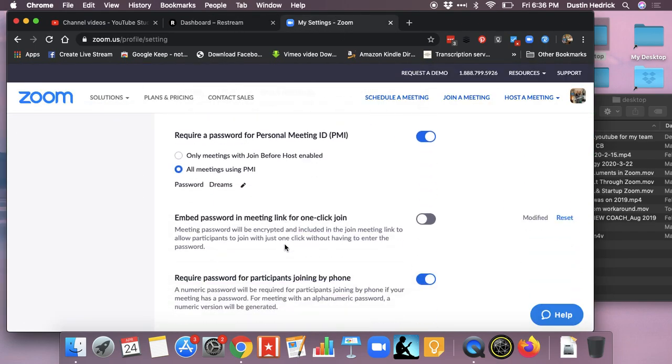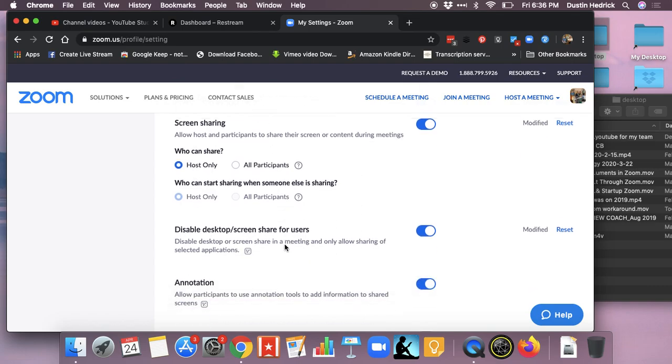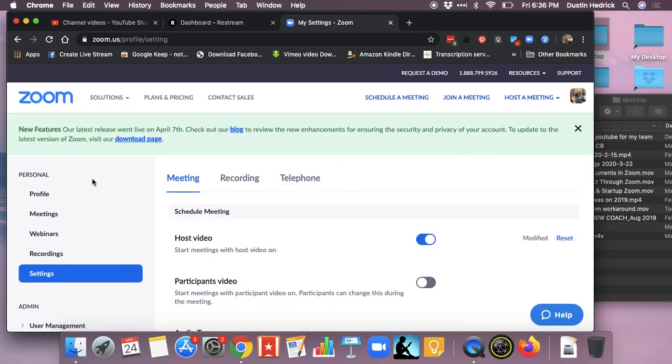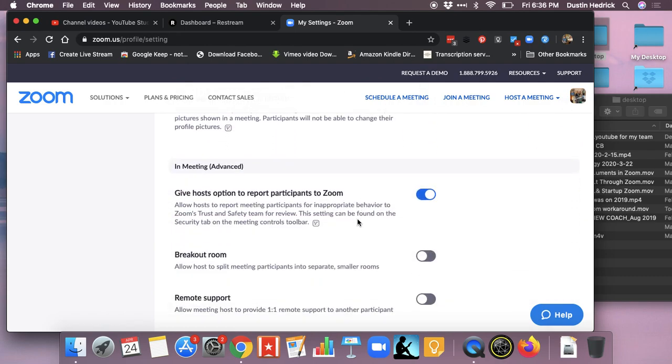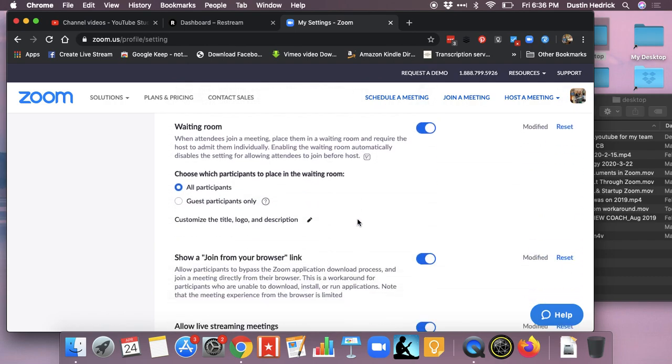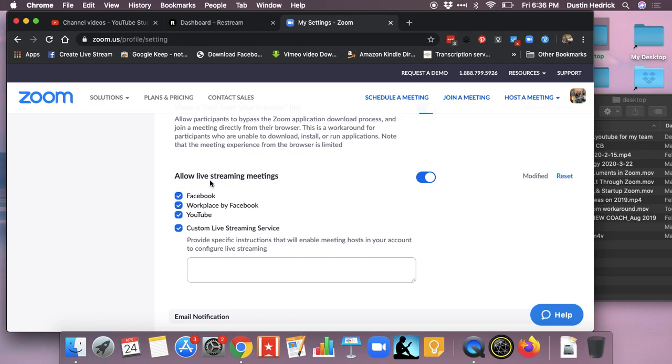In Zoom, you can go way down here at the bottom. I'm scrolling down. I'm in settings if you look. So here's everything. There's settings. Scroll all the way down here, just about right down here. And there you see allow live stream meetings. You can click Facebook, Workplace, YouTube, whatever, right? Or custom live streaming service. Instead of going to YouTube or Facebook directly, do custom live streaming service.